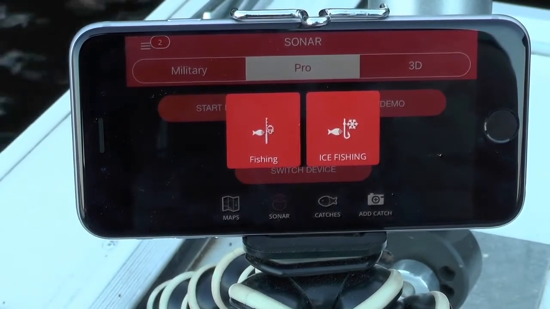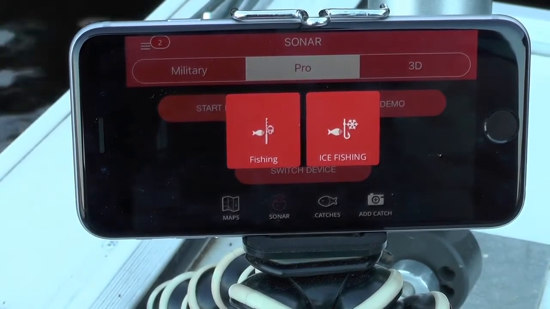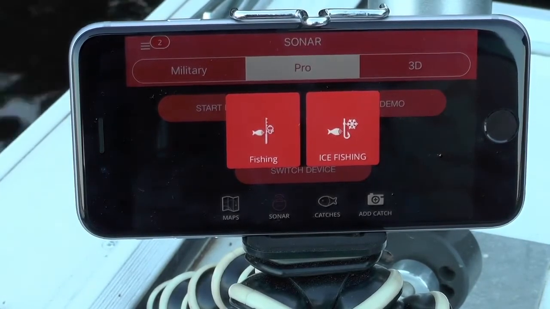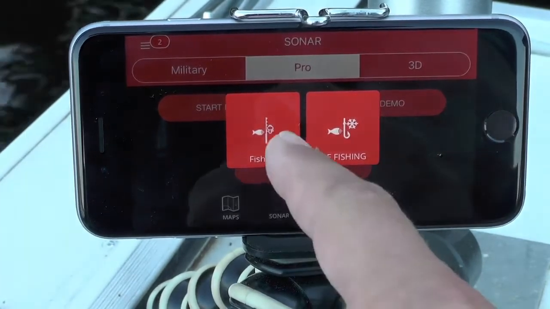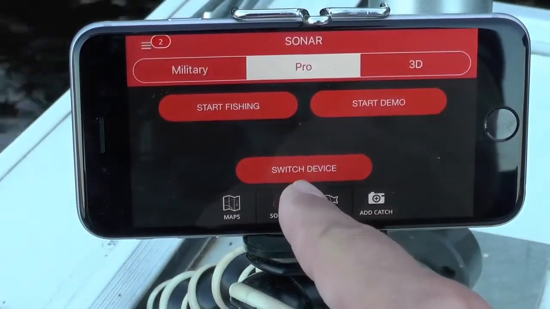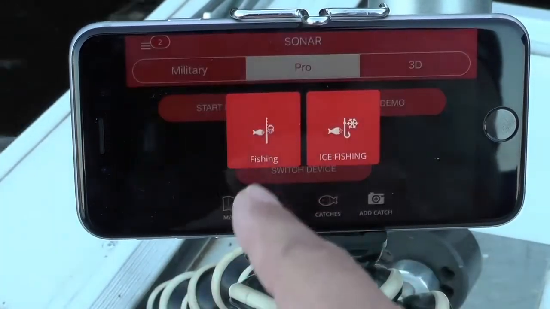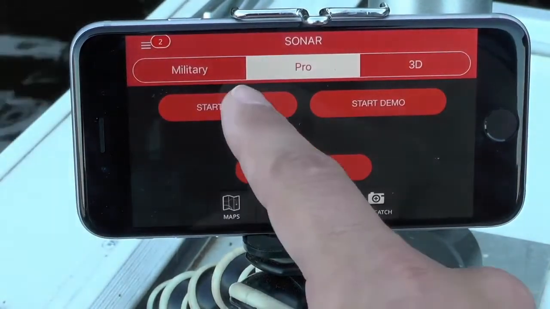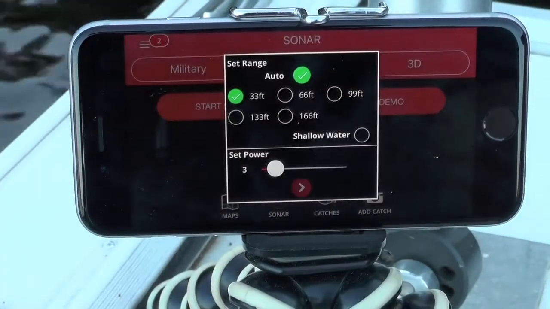Hey Fish Hunter fans, this video is about looking at the surface filter and the fish sensitivity and how it impacts your fish view. So right now I have the Pro Sonar floating in the water, and I'm just going to click. I've already gone into the screen. I can tell I'm connected because it says switch device. So I'm just going to choose fishing so that we can get it active and we can take a look at the side menu and see how that works.